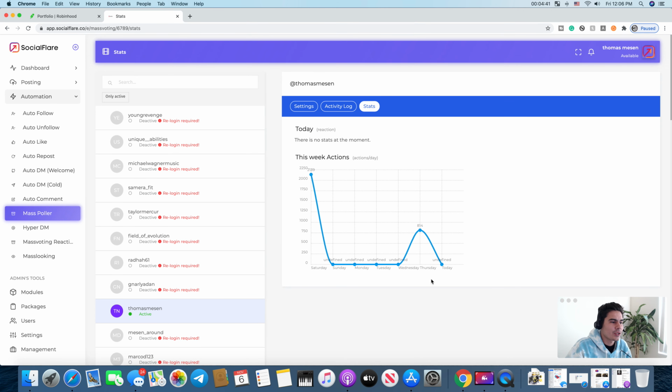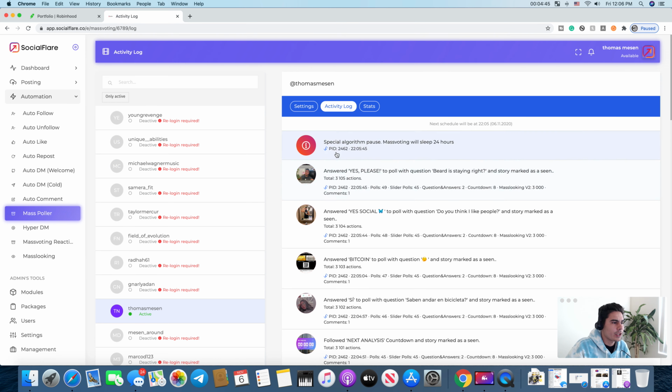Sometimes the stats don't add up, and we're working on that. It's a little glitch right now. But when you look at this, it's clearly working. Total actions, 3,000, and it actually shows you what it's doing. So a lot of these are actually through the story viewing.